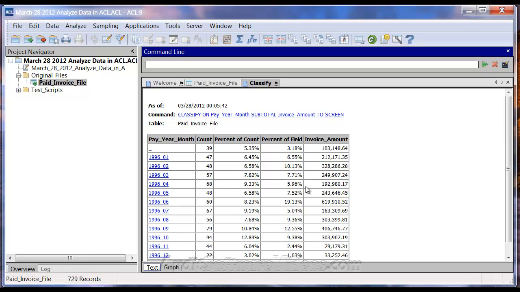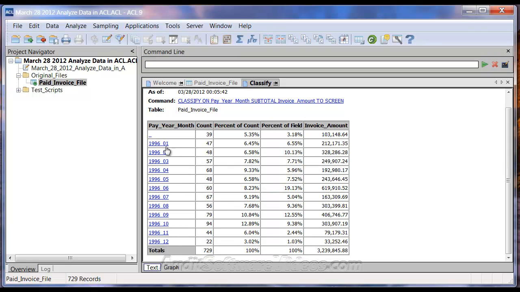And again, giving you that classification report. So in looking at this summary, you have the year as well as the month. We have a few items that do not have a check date, and that's where you have a blank. And we're going to talk about how we created this field. But this is an interesting way to age your data.